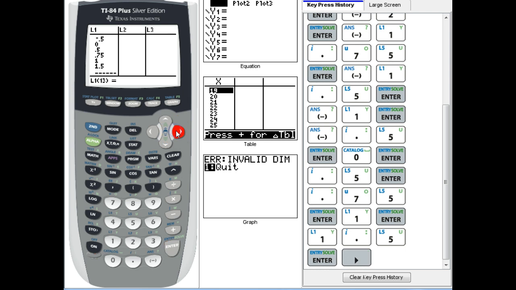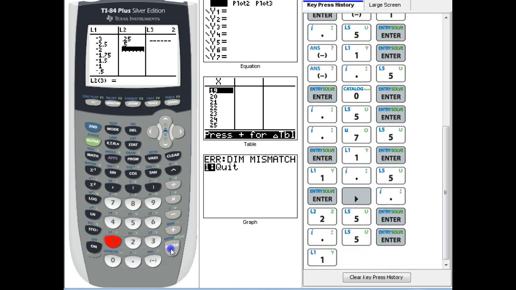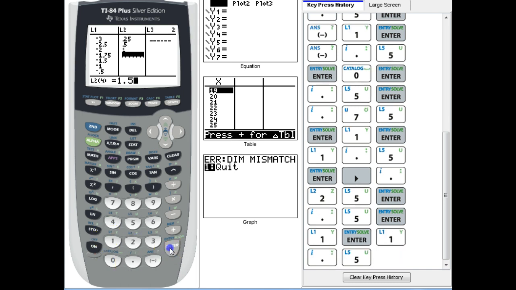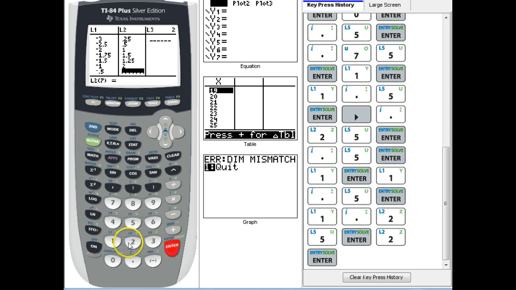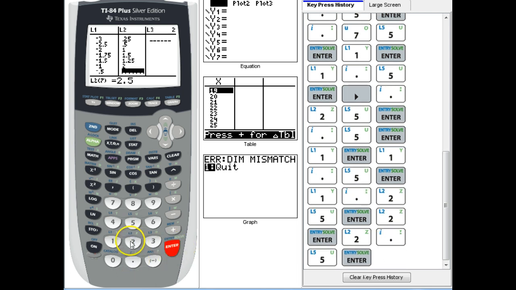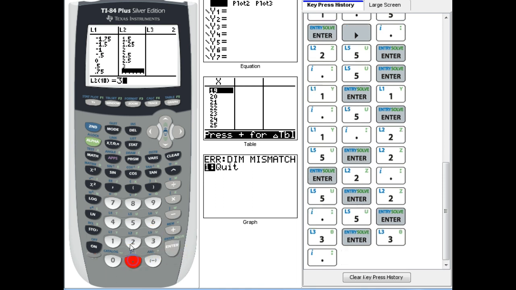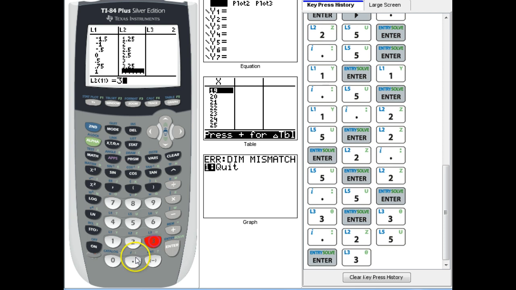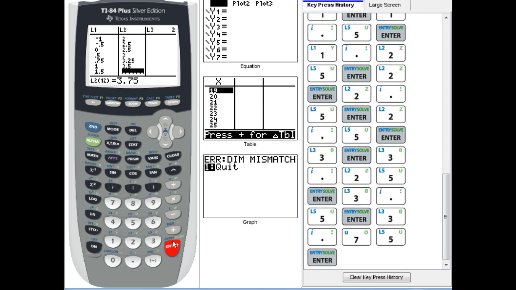Now we want to cursor over and type in our y values for L2. So we have 0.25, 0.5, 1, 1.5, 1.25, 2, 2.5, 2.5 again, 3, 3.25, 3.5, and 3.75.